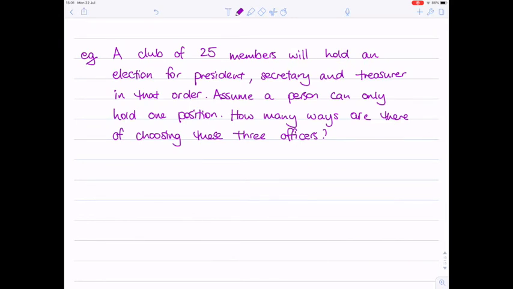Suppose we have a club with 25 members, and it's holding an election for president, secretary, and treasurer, in that order. We're going to assume a person can only hold one position. We'd like to know how many ways there are that we could choose the 3 officers.